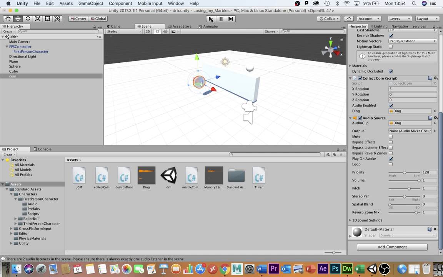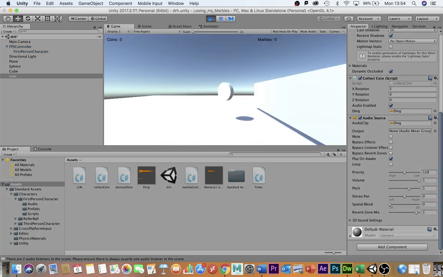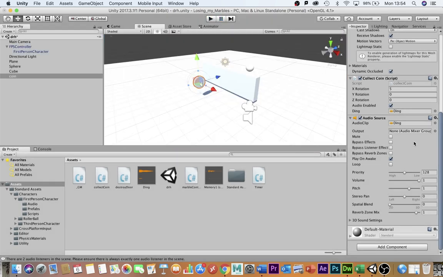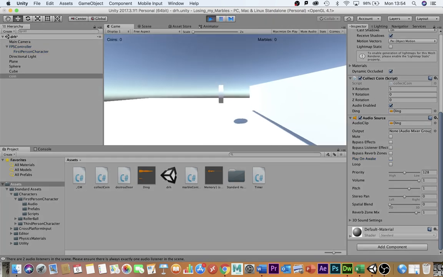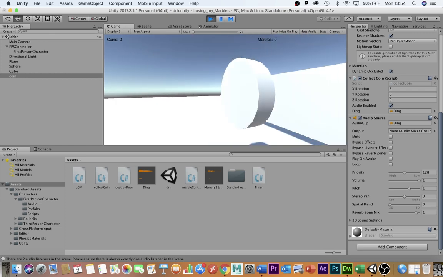If I push play to test that, sure enough, it is playing ding, but it's playing it right at the start. I don't want it to do that. I only want it to play ding when I collect it. So once I've dragged the audio source on, I just need to uncheck play on awake. If I walk up to the object now, it doesn't go ding straight away, but it still won't collect it.